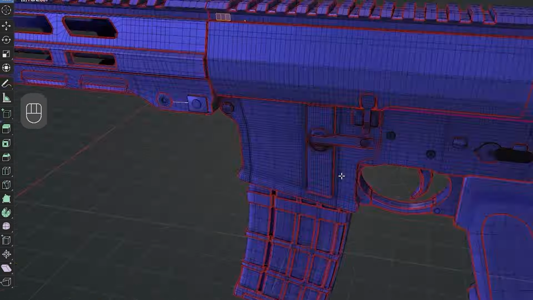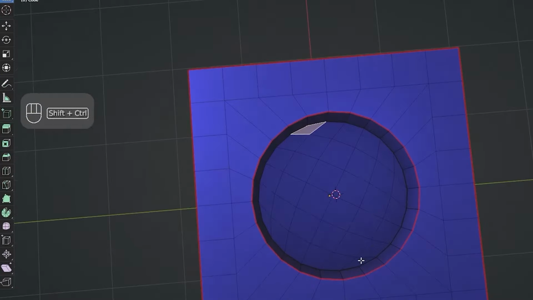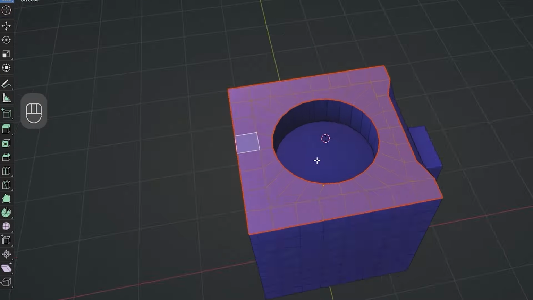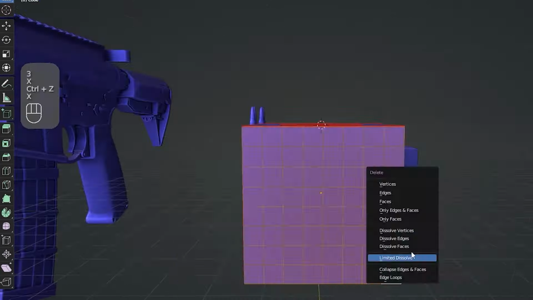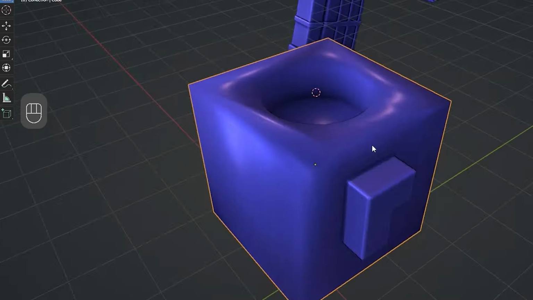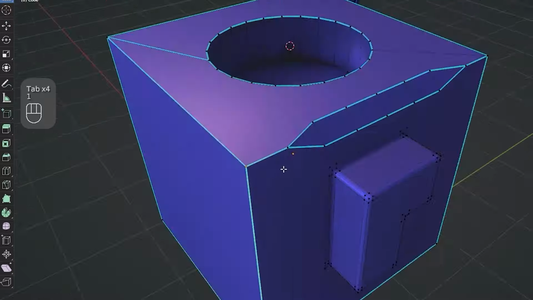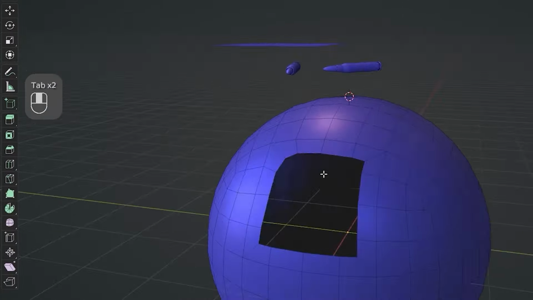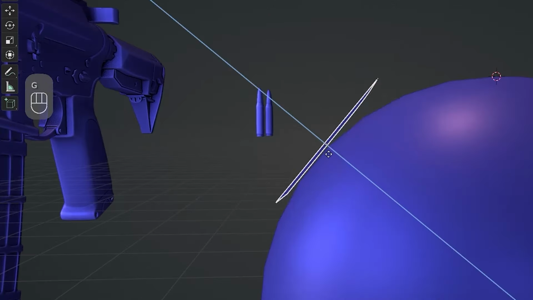Number 4, to decrease poly count for a game for example, select flat faces and right click dissolve faces to make an n-gon. You can do the same thing with extra vertices, X and then dissolve vertices. Number 5, use the shrink wrap modifier to attach things to different shapes. Delete an area for it and then bridge edge loops to attach it.